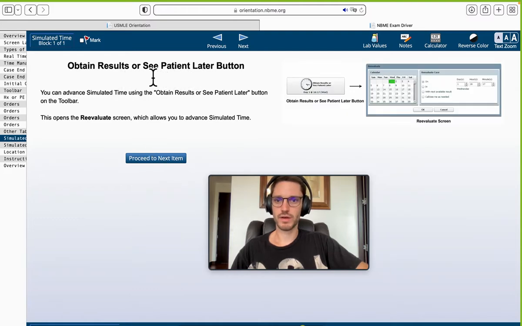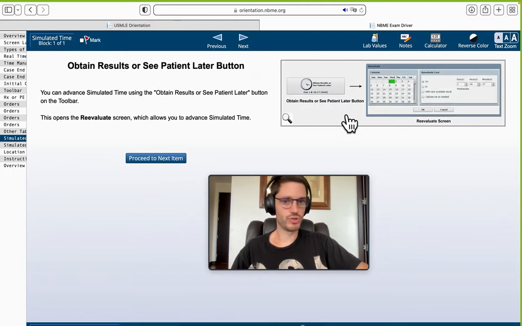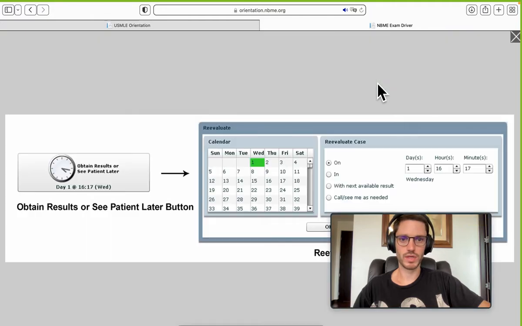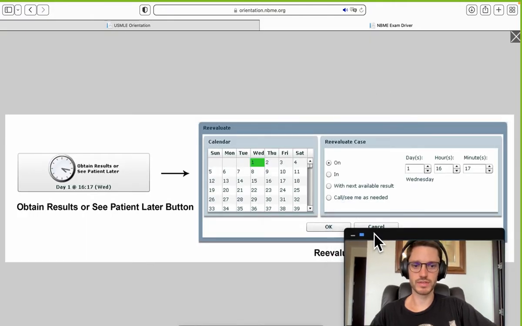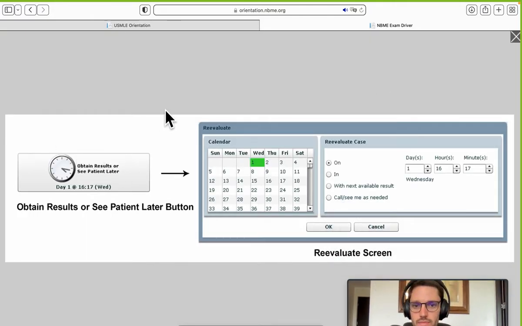Then you have, this is important, if you don't move the clock, you won't get anything done in this game. This is what happened to me in my first try. For example, I started writing orders and then didn't know what to do. And it's important that you know that you have to advance the clock.